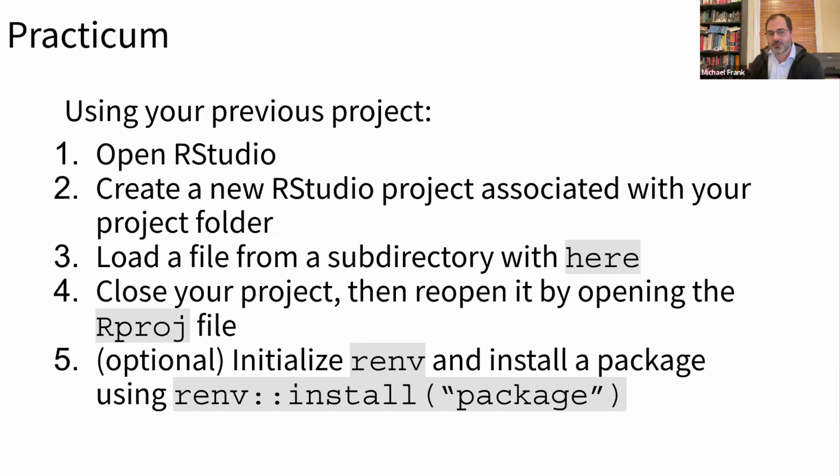And then if you're really feeling ambitious, you can try initializing renv and installing a package using renv install. Okay, so I'll pause here for questions. We'll take about 3 minutes on this.